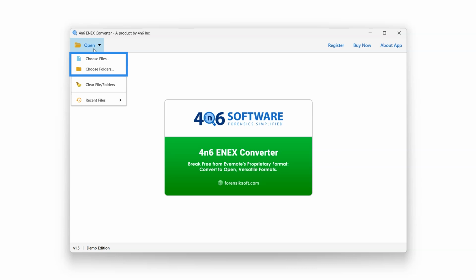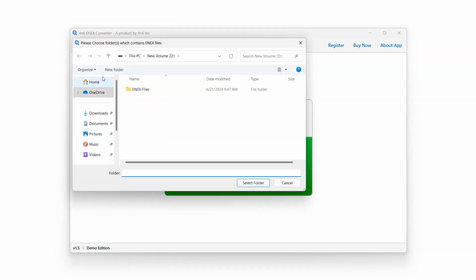This tool provides users with dual options. You can choose either one of the options available. Choose the Files option to select single or multiple files. Choose the Folders option to select the entire folder at once. Click on the Choose Folder option and select the folder containing CSV files. And click on the Select Folder button.